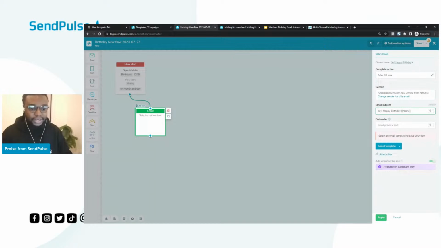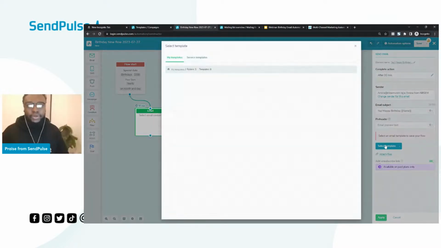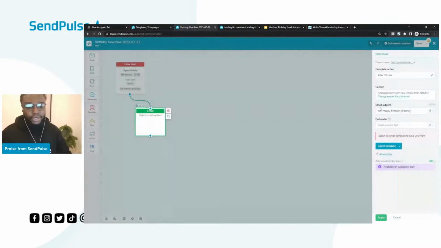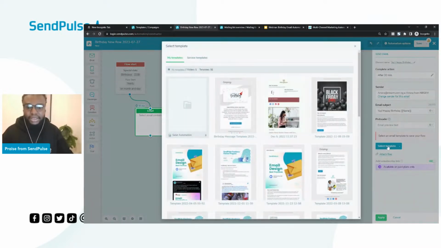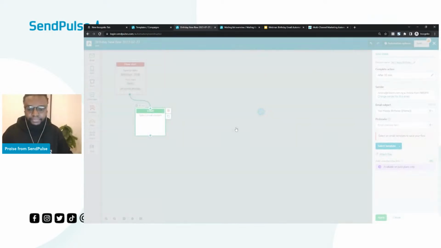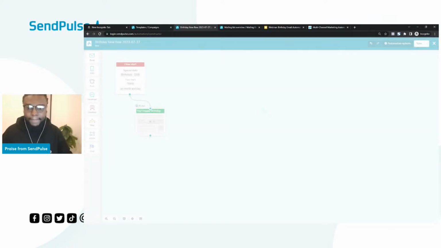Okay, now let's go ahead and select a template. I always like to create a template before so that it's very easy for me. If you've not created a template before, you can click this drop down option right here and do it manually, but that's a lot of work. So instead, create a template, get your editor, your designer to finish creating a template, and then you have access to that template. Just click on select template right here, and here is our birthday message. Instead of selecting, I want to edit it because I want to personalize it. So I click on edit.